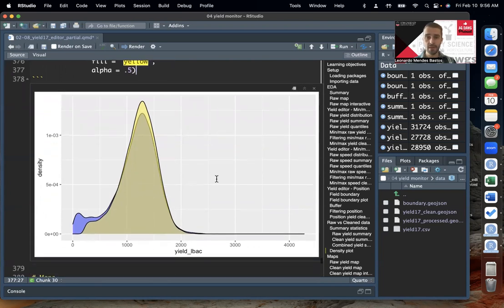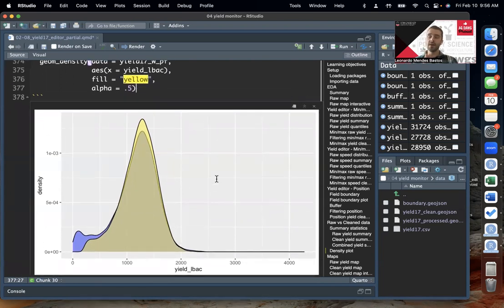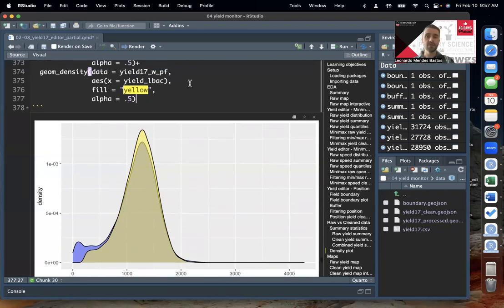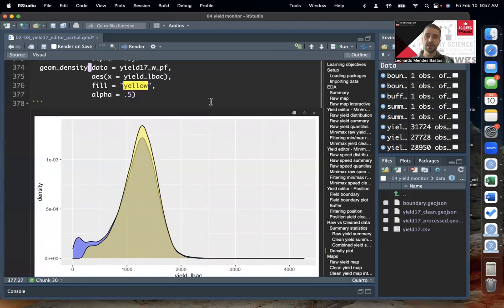Okay. So up until this point, we have compared. I think this is a good stopping point for today. Today we finished applying the position filter. We brought in the boundary, created a negative buffer, and filtered out everything that was outside of the buffer. Then we created some summaries to compare raw and clean data.